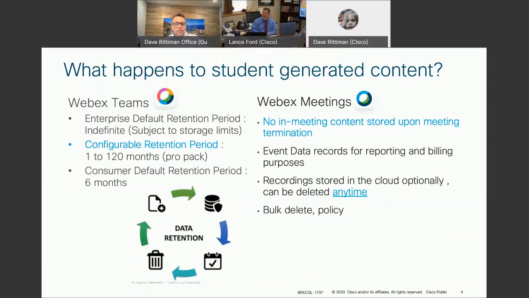The only thing that's available is basically the recordings. So if you are doing recordings, those recordings are available and they are out there. You can password protect that content as well.